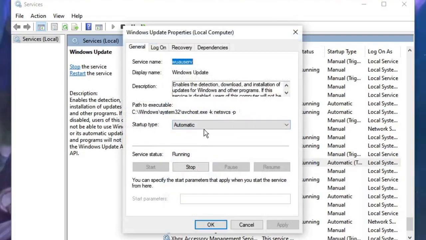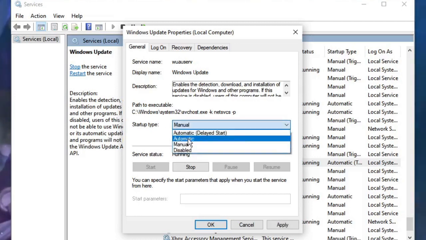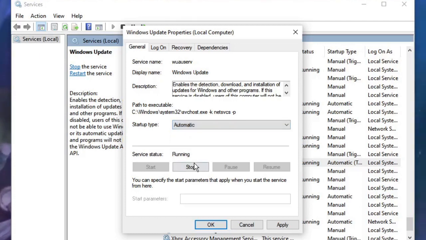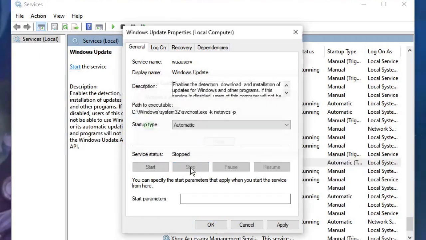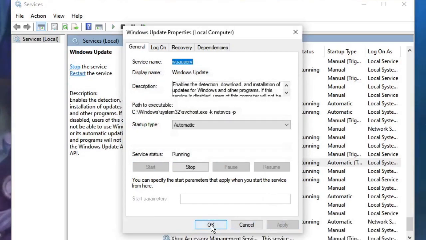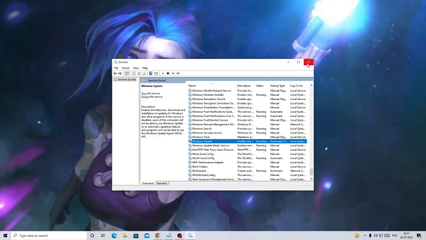Make sure the startup type has been set to automatic. If it's been set to manual, you have to go with automatic, not with automatic delayed start, only with automatic. Now stop the service, then start again. Once done, click apply and then OK. Now simply close the box.